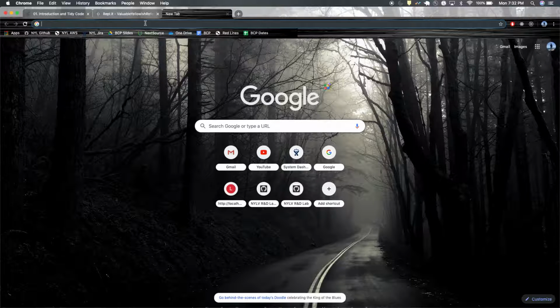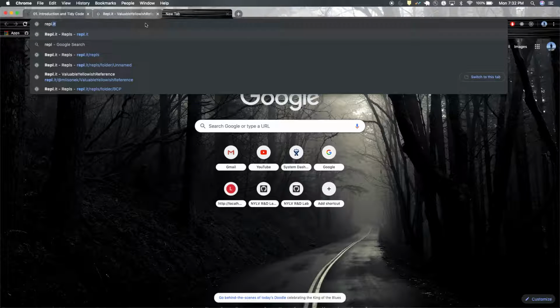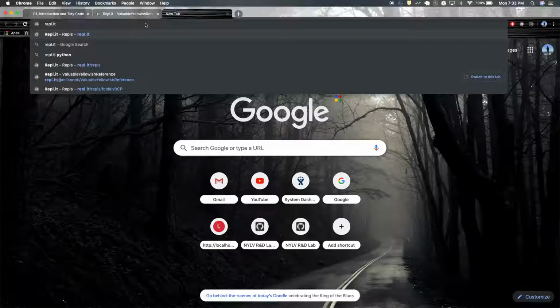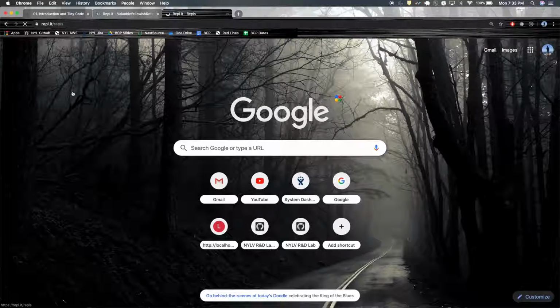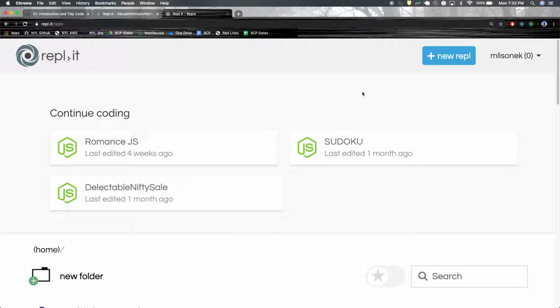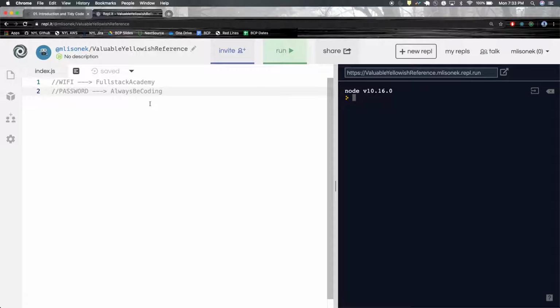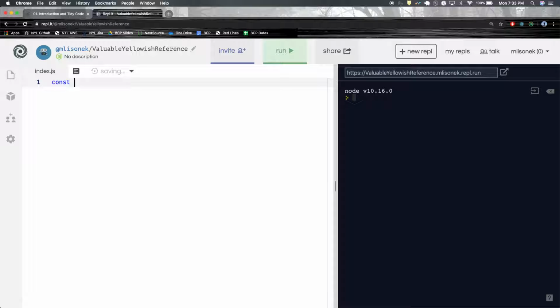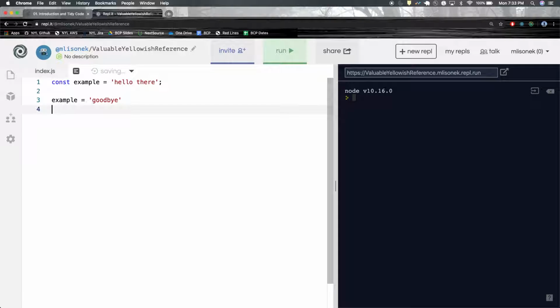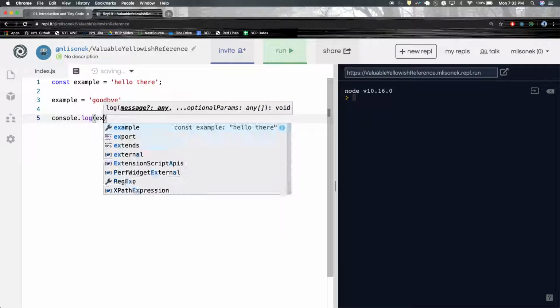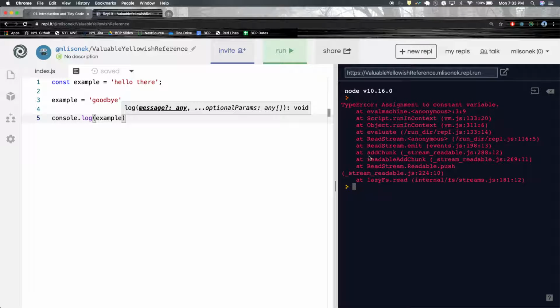Real quick, I'm going to show you guys something, okay? If you want to practice on your own, go to REPL.it. It's right here. And then you can make your own REPL, and you'll end up in something like this. This is what I had before, remember? And here, you will have your own terminal on the side. So if you wanted to see what I mean, const example equals hello there. And then I say example is now going to be equal to goodbye. And you try and console log what example is, you get a type error. Assignment to constant variable. You get an error.